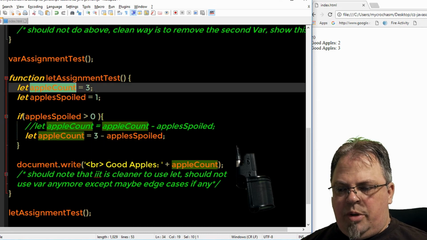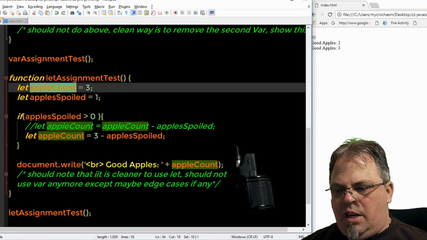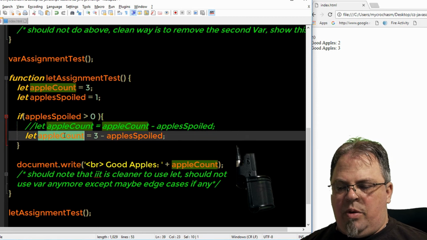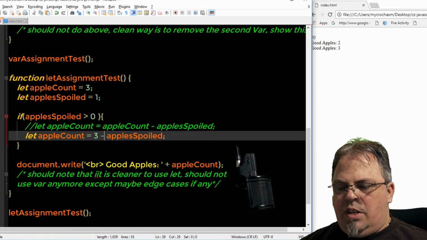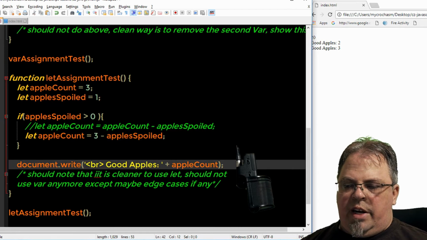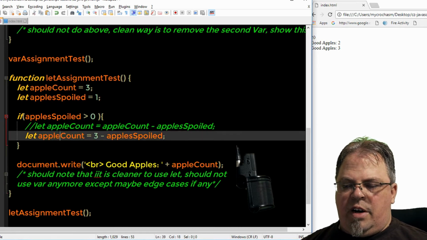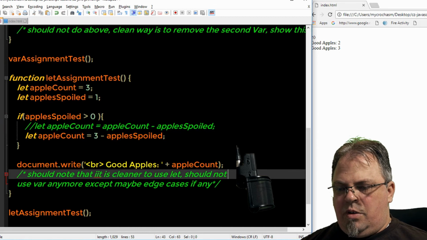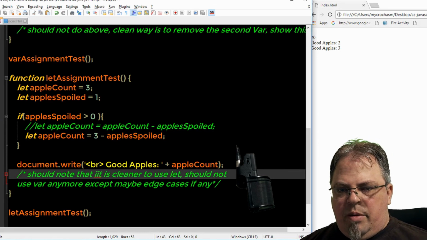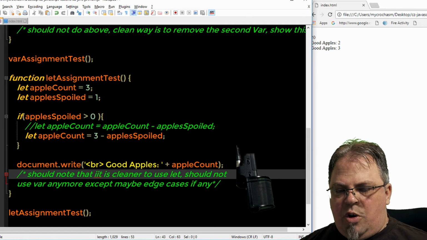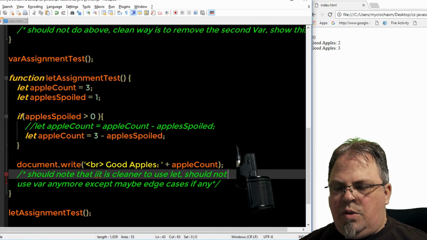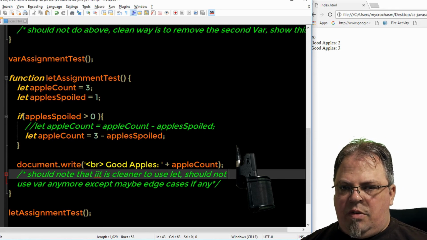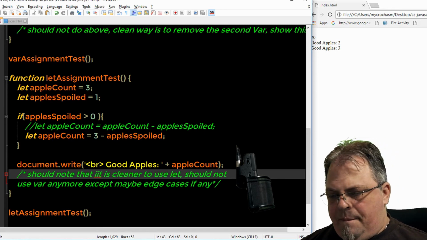So I have a variable up here called apple count, and I have another variable called apple count here. They're not the same variables. So when I write it out, it's writing the first one. It's not writing the second one here. So that's the difference in var and let. Let is better for keeping variables within their scope of where they should be kept. Let is usually better to use. I recommend using it instead of var in most cases.